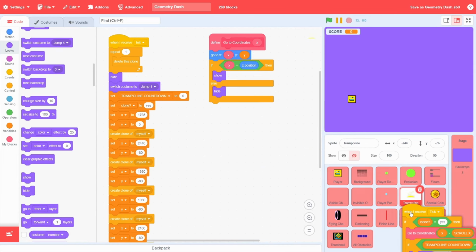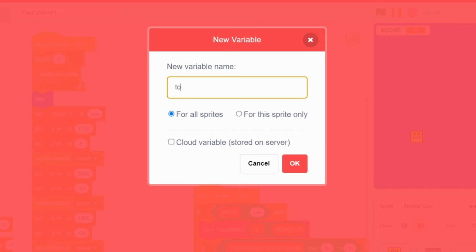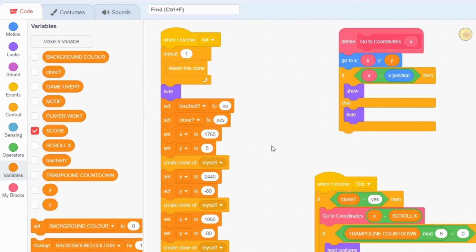Onward to the coins. We can remove the costume setting as well as the countdown, instead just creating a variable called touched. Basically, when a coin is touched, we'll increase the score by 50 and then have a small fade-out animation as the coin moves upward.